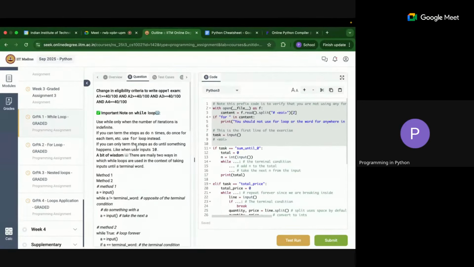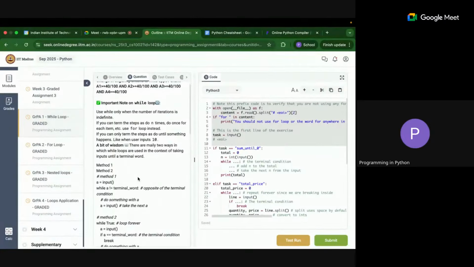So I'll start with GRPA 1. Here you see, first we have this important note on while loop, right? Use while loop only when the number of iterations is indefinite. If we are not sure how many times something is going to repeat, then we will use while loop. And if you can term the steps as do n times, if you know the number of times something is going to repeat, then you can use for loop, correct?